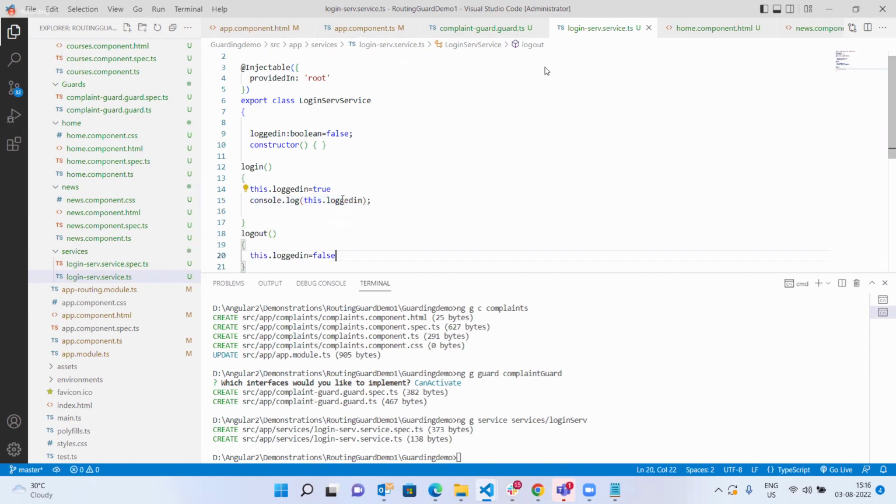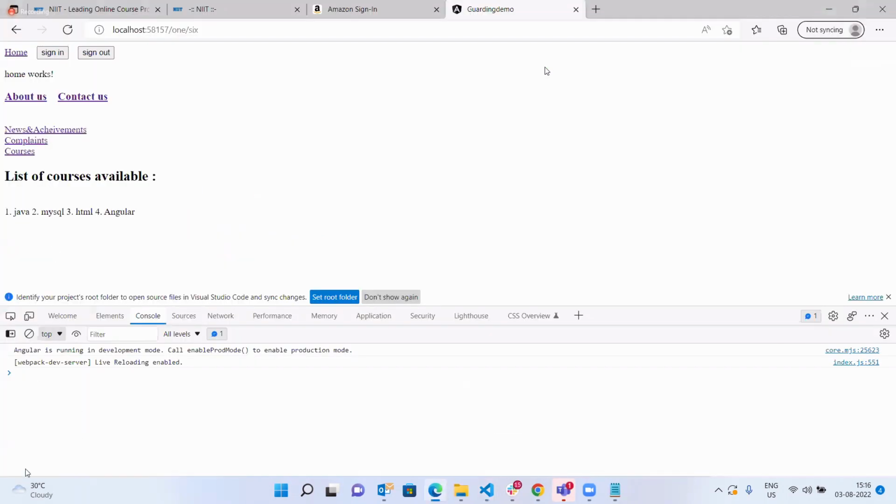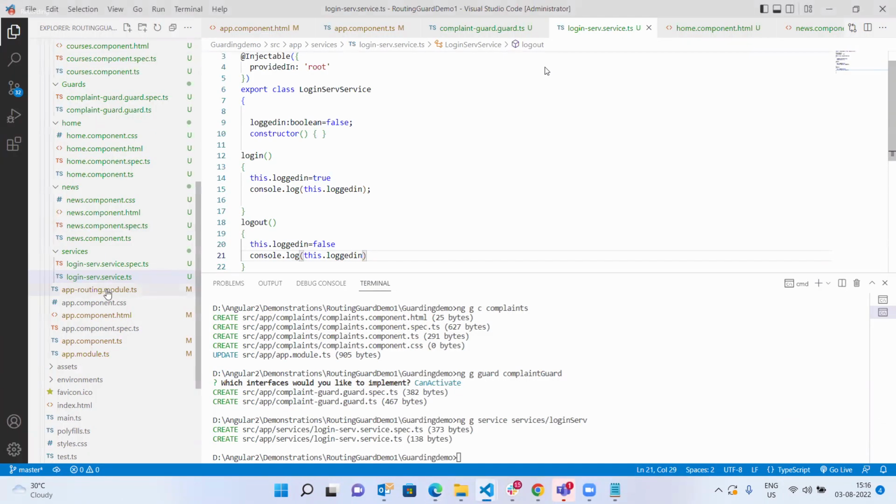Control C. And after making it as false, one time. So see here, see my console. When I click on sign in, it's returning me true. When I click on sign out, false. Sign in true, sign out false. Okay. So this is for developer purpose.